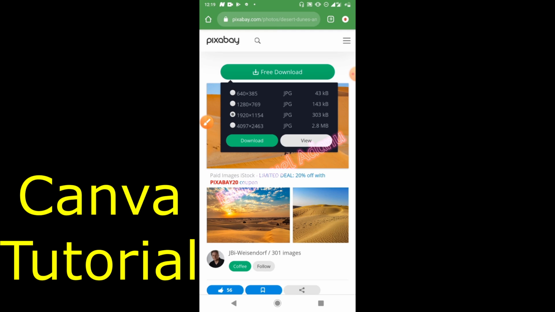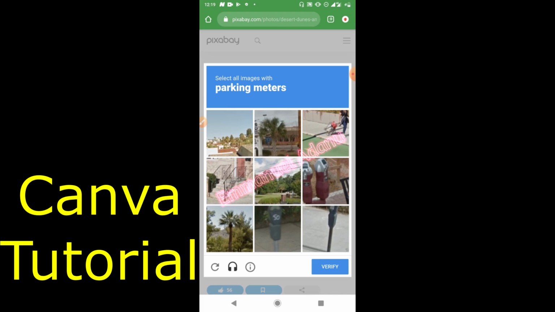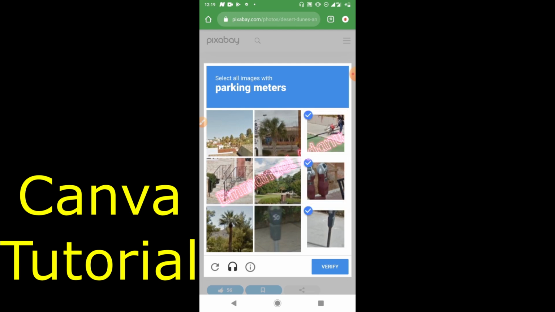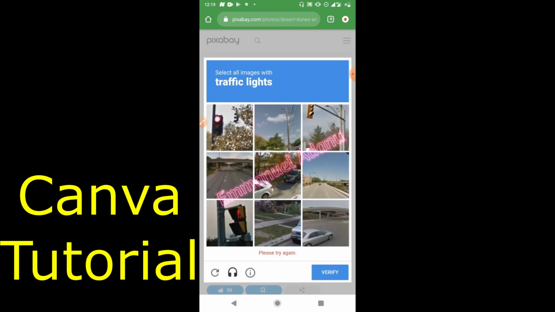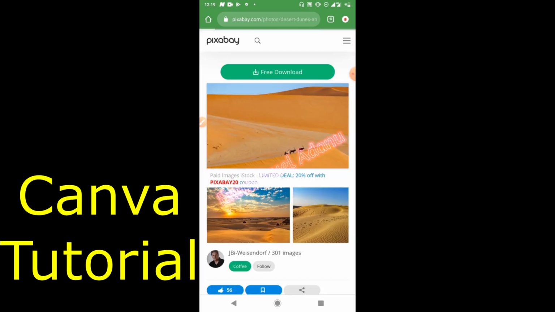So you choose the quality and size you want to download it in, and then click I'm not a robot. The download process is actually very simple. Just follow the prompt that will be given to you and then you have it. Parking meters, there should be a parking meter here. Verify. Traffic lights, verify. Then you click download. Once you verify the captcha, as you can see, the download is complete.